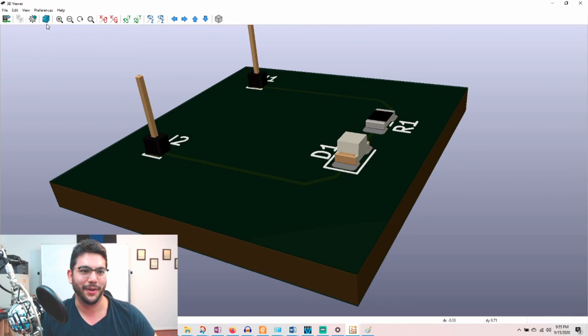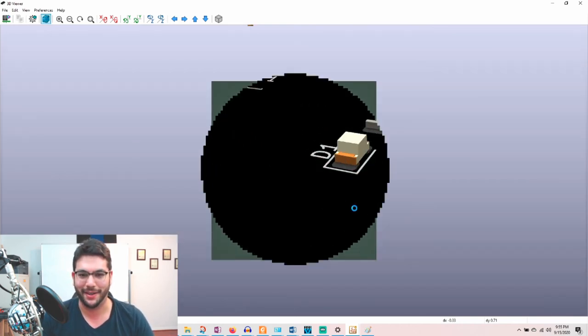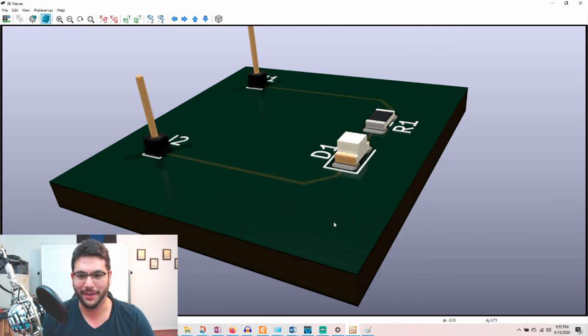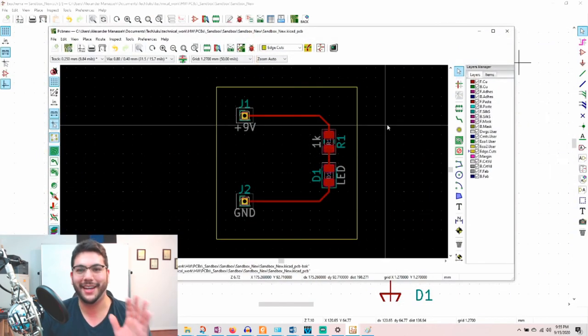You can hit the render button if you've got a graphics card and you have a lot of time. Look at it rendering. Oh, look at that. That's a beautiful render right there. See that? Nice texture going in there. A little brushed quality. Only the finest brushed diodes for me. Okay, so that gets us the 3D render.